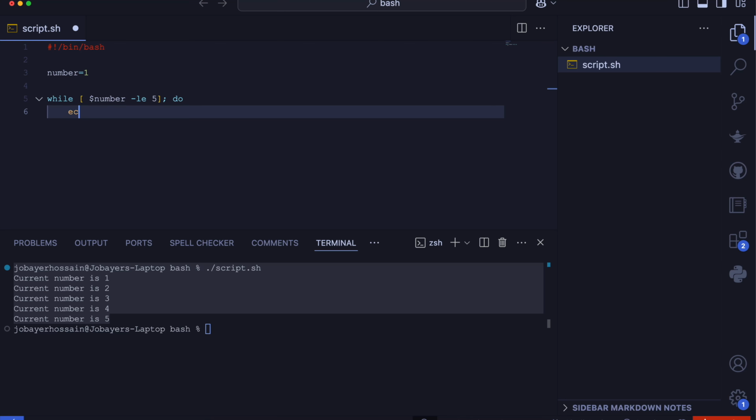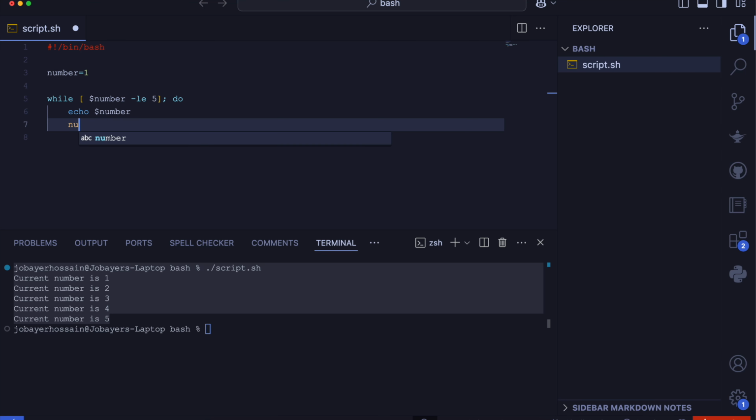Inside the code block we will use echo to access the number, which will print the current number, and then we'll increase this number variable by 1 in each iteration. So number equals number plus 1, and after that we use the done keyword to complete the while loop.